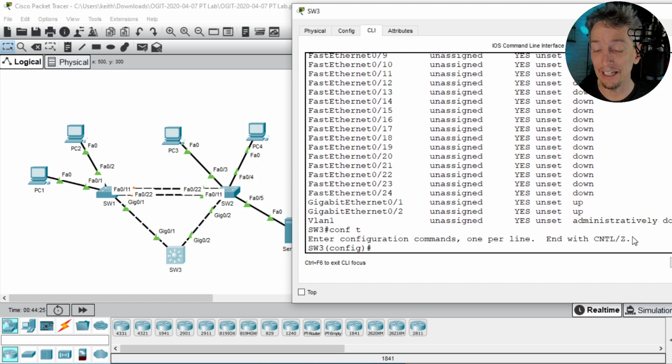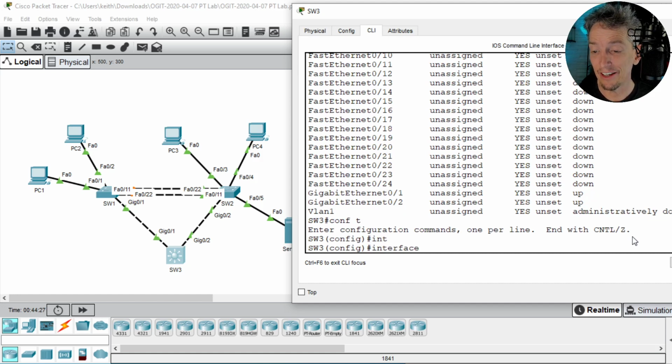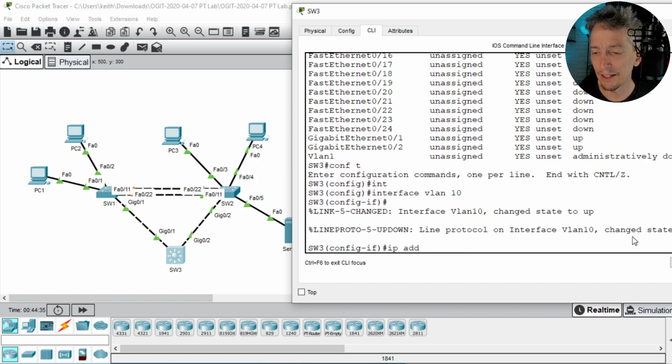So we'll just do a config t, and we'll create interface vlan 10. This will be a logical layer 3 interface for any device that's in VLAN 10. We'll give it the IP address of 10.16.0.1, because that's the default gateway that we're handing out from the DHCP server, and we'll put a 24-bit mask on that.